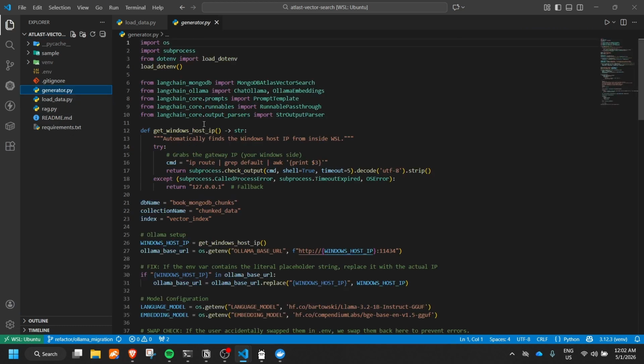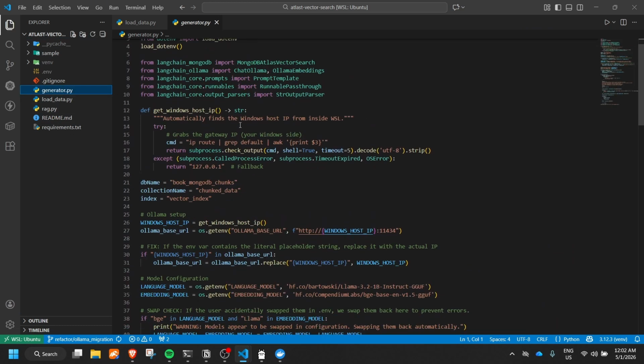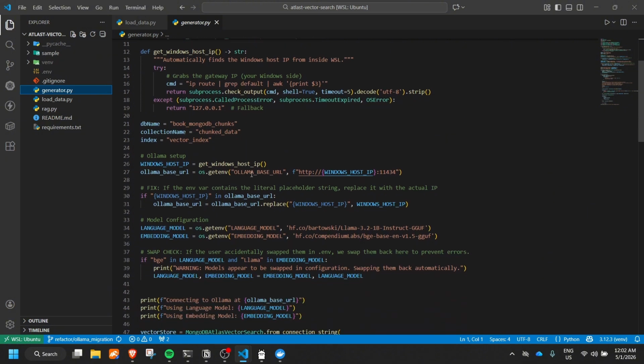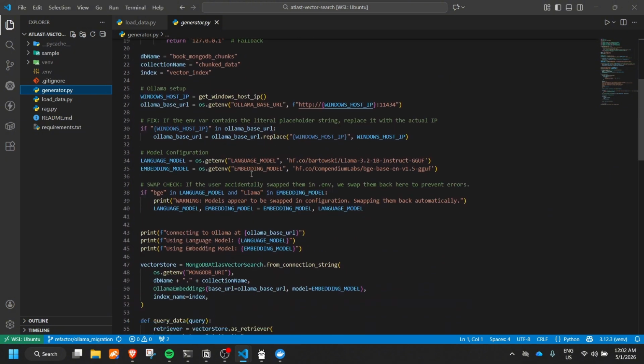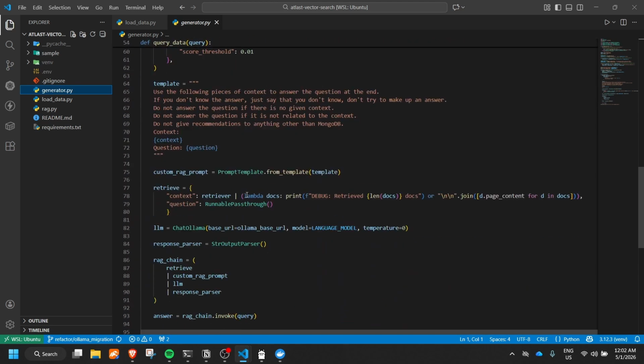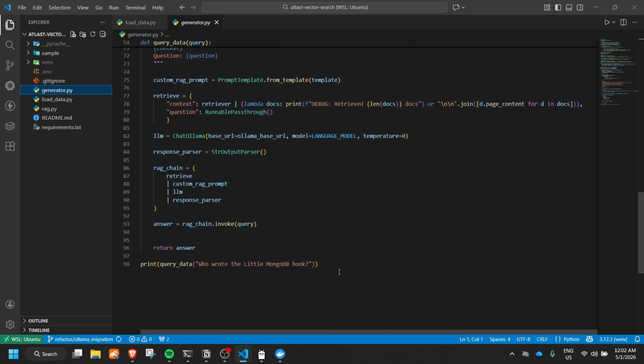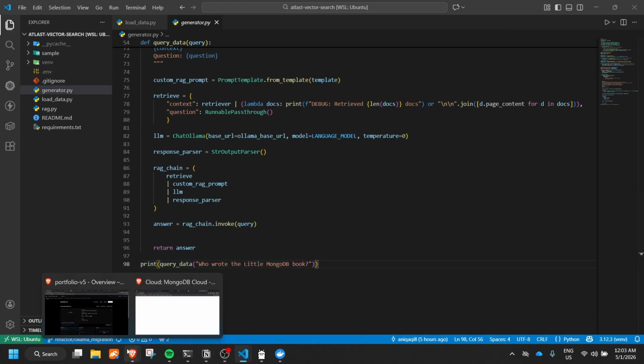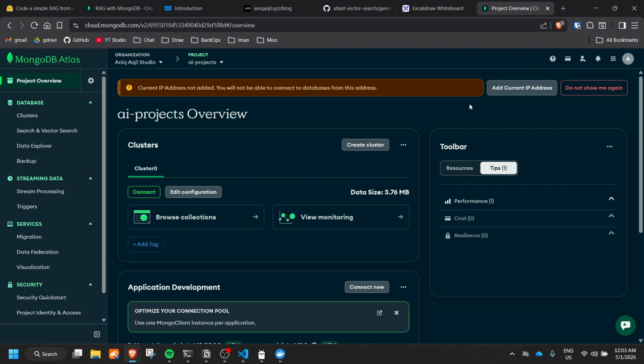And then next is the generator. The generator will just generate the answer from our embedding model and also the language model, which is Ollama, and use the query data we got here. Then just write your answer or question here, and receive the answer within the terminal once we run it. So it's quite similar to the simple RAG.